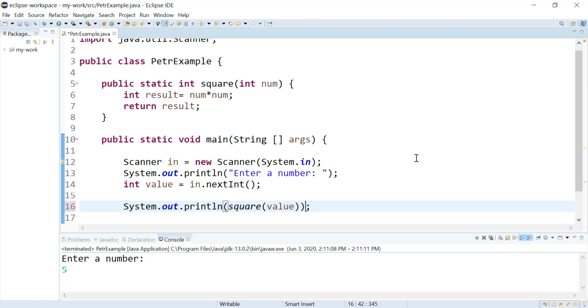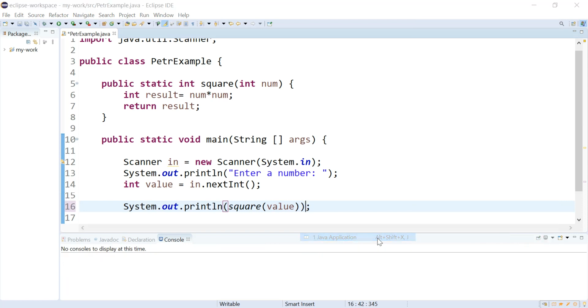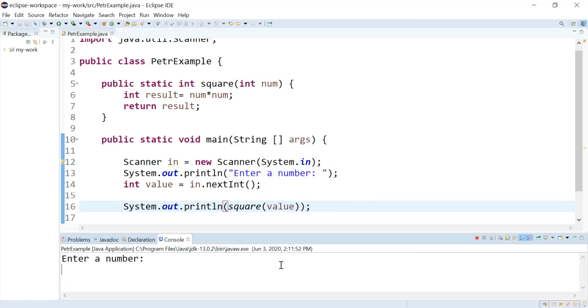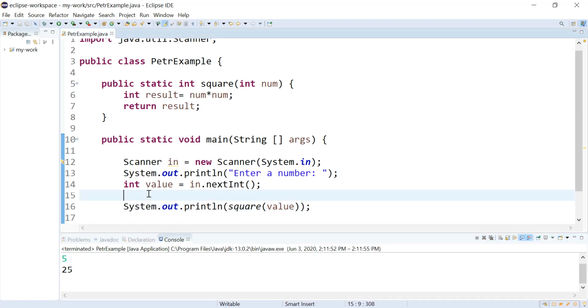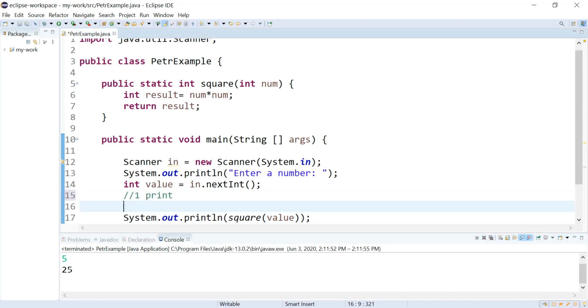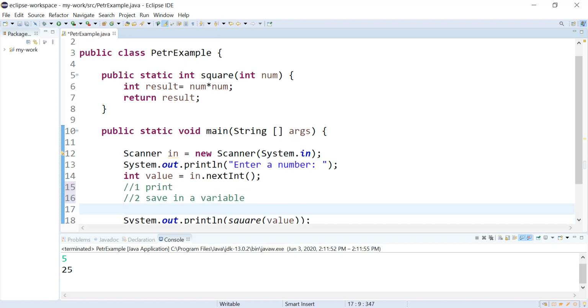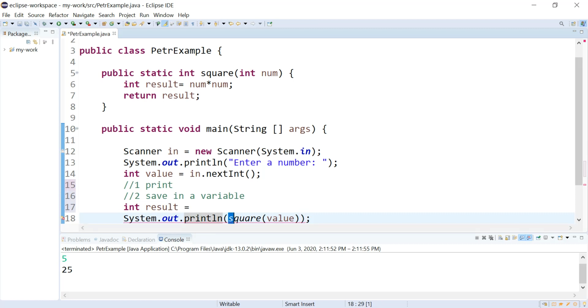So let's verify that that works. Okay, 5. 25 is the square of 5. That's right. All right. So my first option is print it. My second option, in fact, let me record these. 1 is print. 2 is save in a variable. So maybe I don't want to just get it on the screen. I'm going to need it later. So I can set a variable equal to this call.